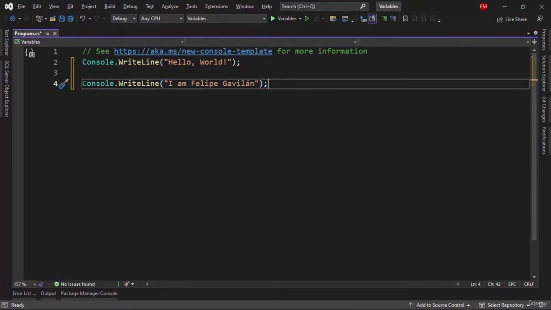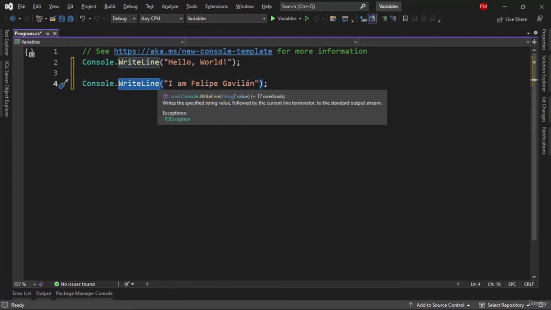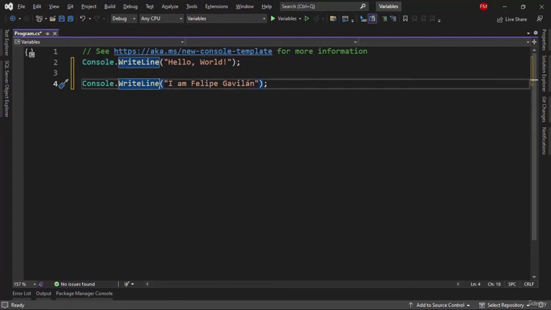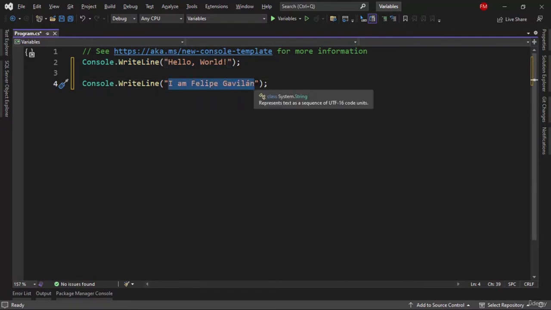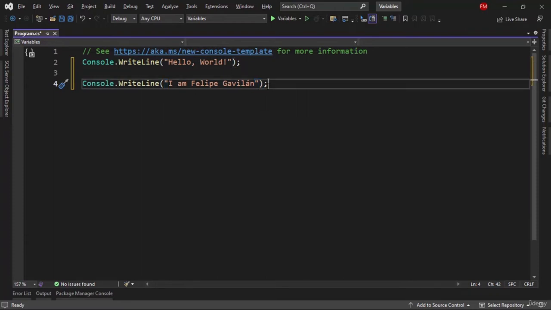So as you can see, Console.WriteLine, parentheses, quotation marks, my text, that text that I want to write into the console, quotation marks, that means the end of this text that I was writing, parentheses again, and then the semicolon. If I run my application, we're going to see that we have this new line of text in the console.